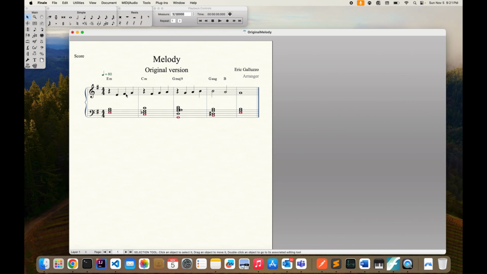Okay, now by making those few simple changes, we've fixed both the parallel motion problem, the augmented second, and also the fact that there's no highest point in the melody. So let's see what it sounds like now. So now the melody clearly feels like it's leading up to this augmented chord here, and it's a lot more dynamic and interesting.